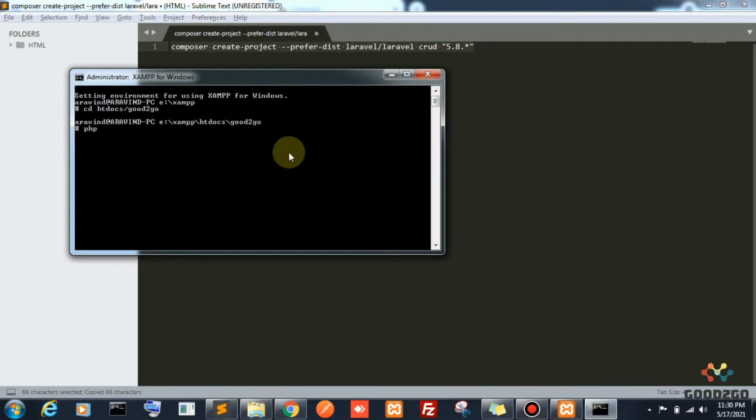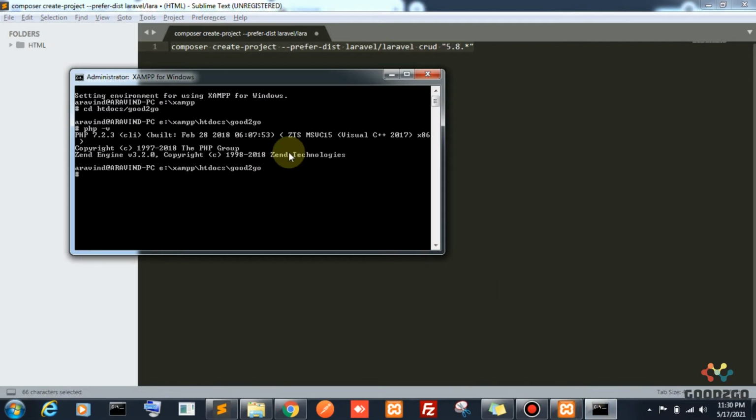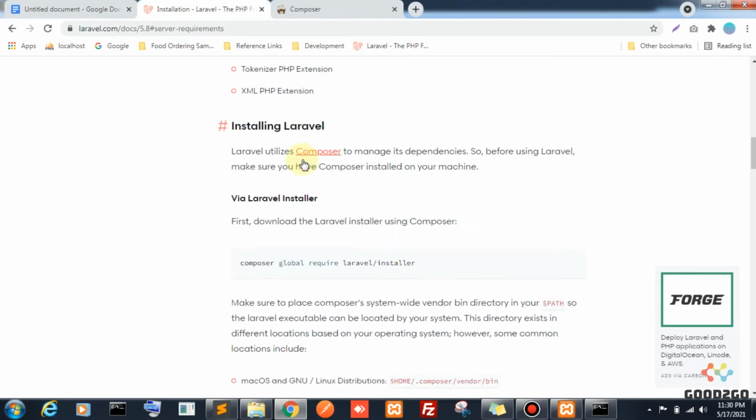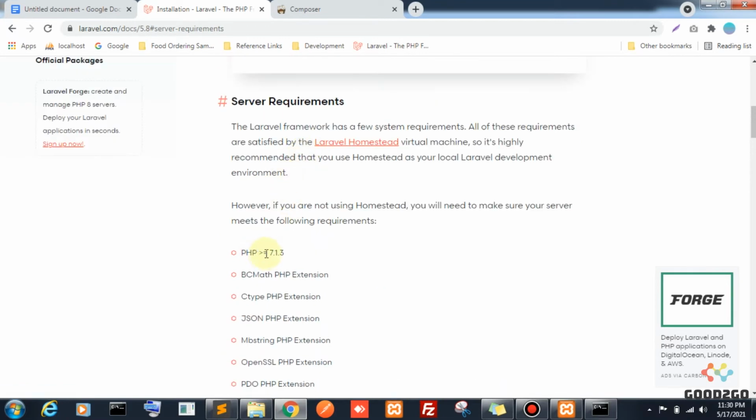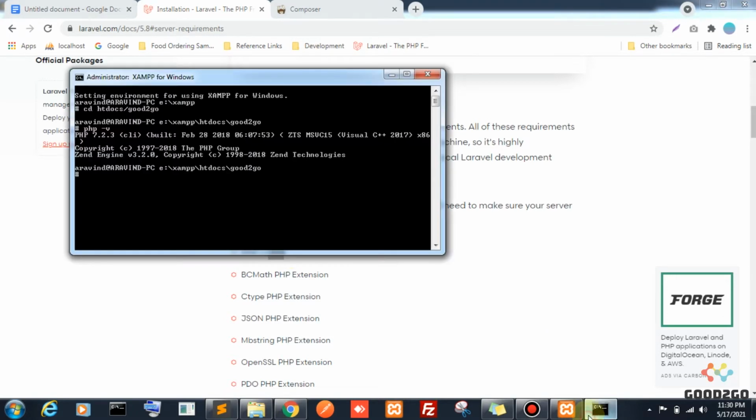You can see the XAMPP version here. I'm using 7.2.3, which is greater than what we need for Laravel 5.8. We need a version greater than 7.1.3, and now I have 7.2.3 installed. I am pasting the composer create command.